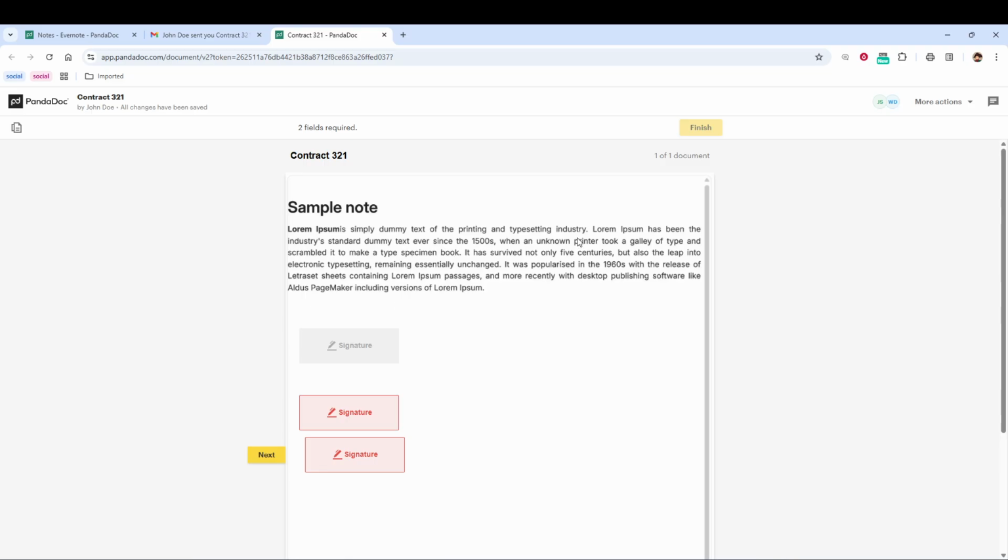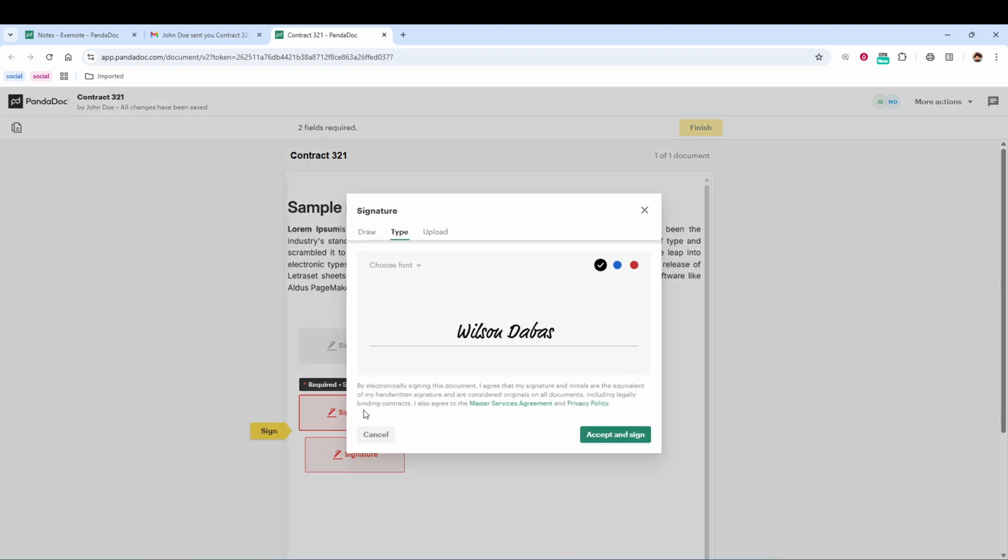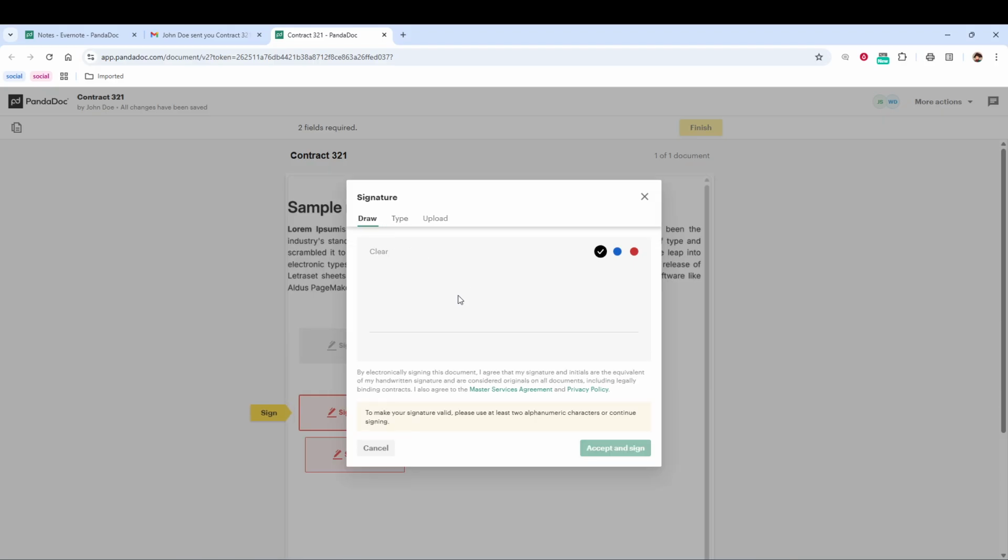When Pandadoc takes you to the signature area, you'll see a signature field, usually outlined in red or clearly highlighted. Click directly inside that signature field. As soon as you do, a pop-up window will appear with different options for creating your signature. Here, you can choose how you want your signature to look.